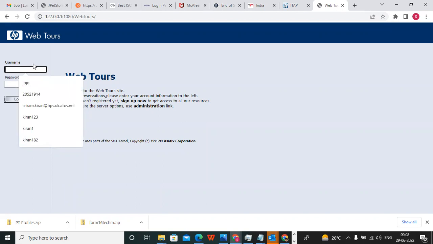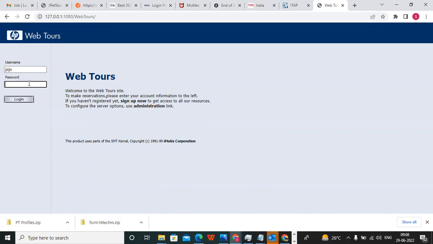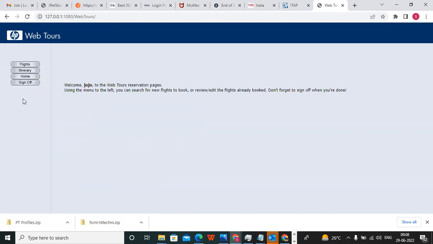So each and every step we can consider as one transaction. Login is a transaction. By default, the username is Jojo and the password is BEAN, and click on the login button. After the login button, you need to book the flight, which means you need to click on Flights or Itinerary. Flights, because Itinerary is nothing but cancel. If you want to cancel the ticket you can click on this, but if you want to book the flight you can click on the Flights button.